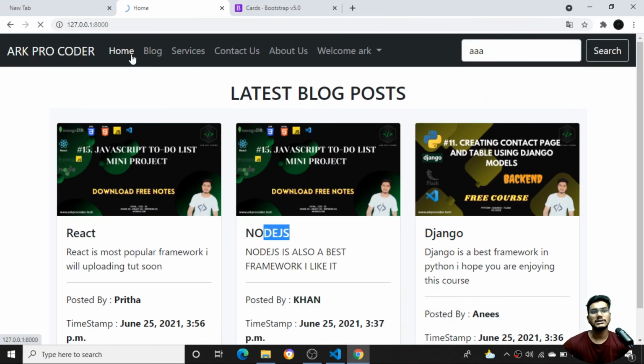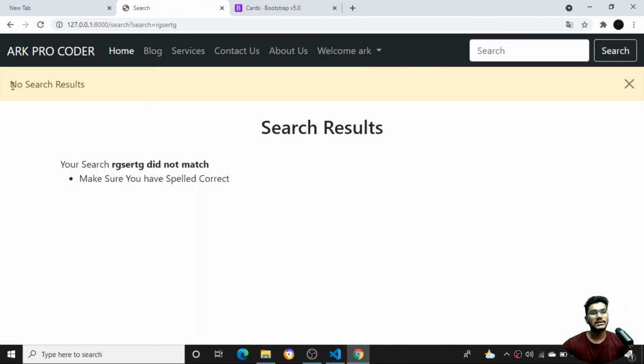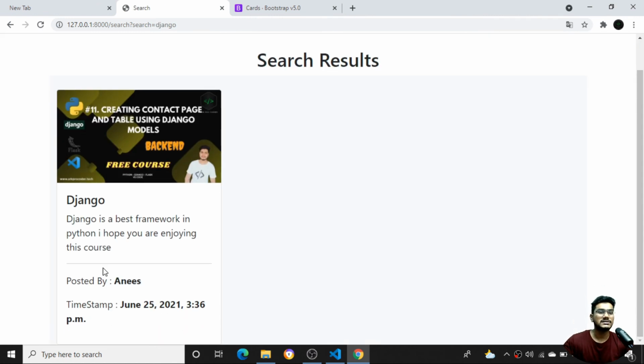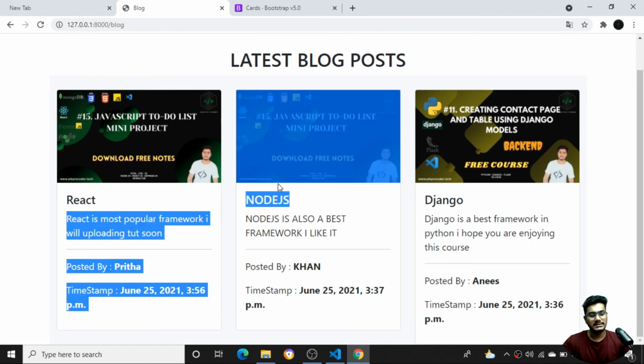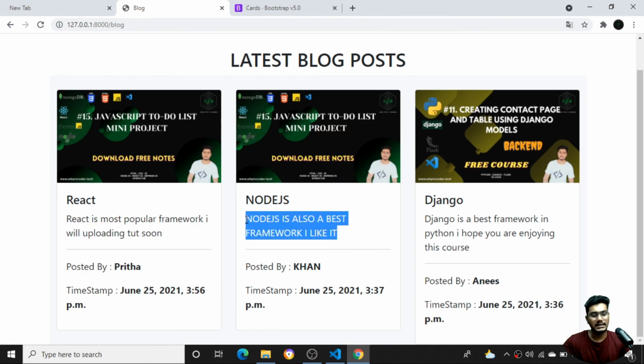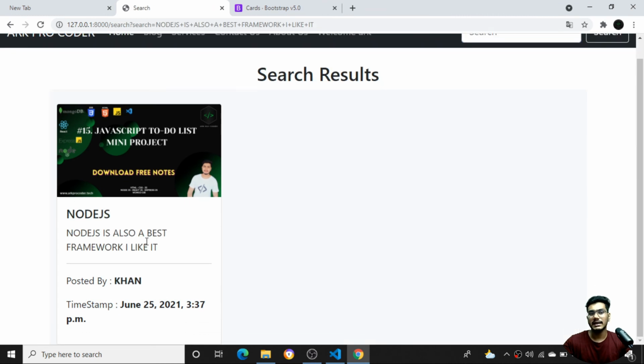Now let's see the magic. If I search for something which is not there, you can see no search results. Your search has no results. Make sure you have spelled correctly. If I search for Django, you can see I'm getting a search result for Django. In the same way, if I want to search for Node.js, I'll copy this full thing and paste it. I'll search it, and you can see I'm getting an output.